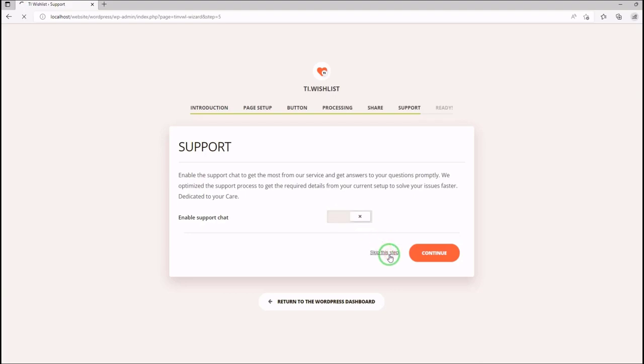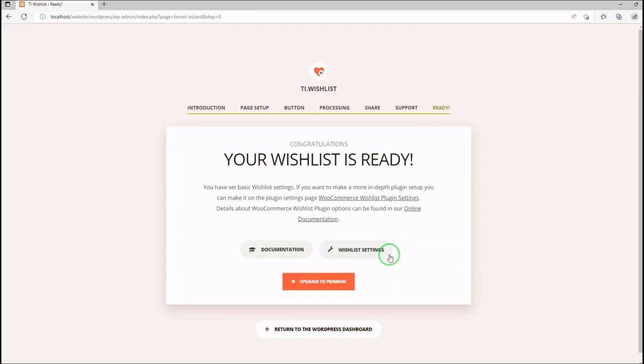And the last step is saying ready. I think the wizard would be completed. Okay, we're done here, and the wizard helped us to add the wishlist plugin to our website very quickly. But if you want to choose more options and set more details for your wishlist plugin, you can go to the wishlist settings.